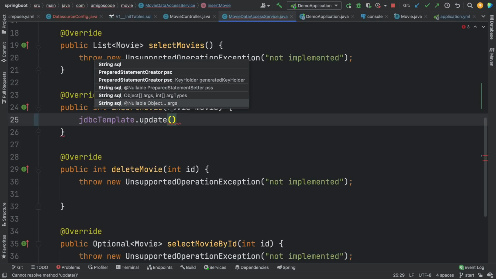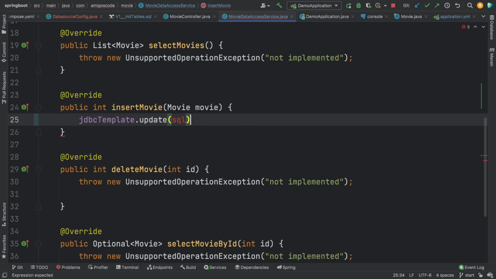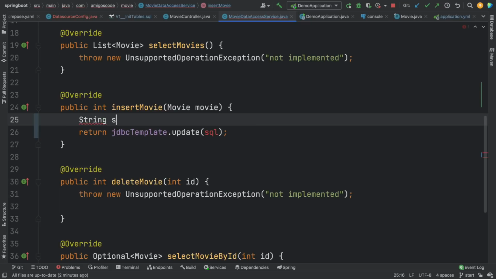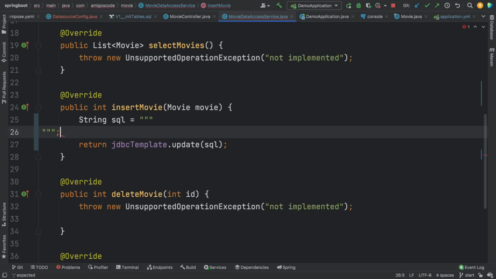Now the update takes the SQL and then a list of arguments. So let's type the SQL together. This returns the number of rows affected, which is why we have an integer here. Now let's have a String sql equals three double quotes. In here, I can end this with a semicolon and then indent it just like that.